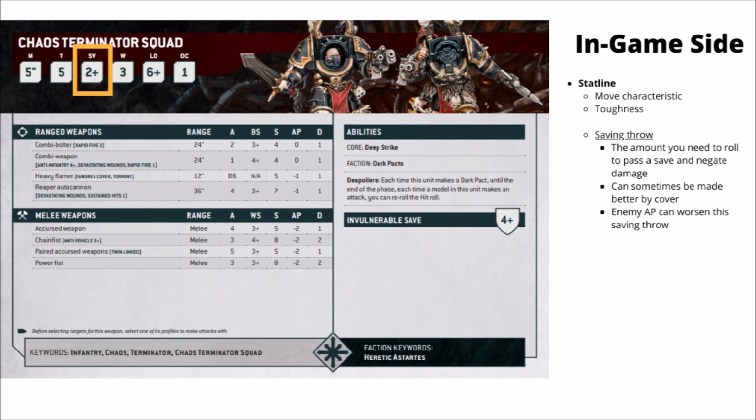Next up is the model's saving throw. This is recorded as a number plus, so the amount that you need to roll on a single dice to pass the save and save the model from taking any damage. The Terminators have a very big chunky 2+ save, so shrugging off the vast majority of small arms there. Enemy AP will often be reducing this though, so say if it was AP -2, you'd need to roll a 4+ rather than a 2+, as you've made it 2 worse.